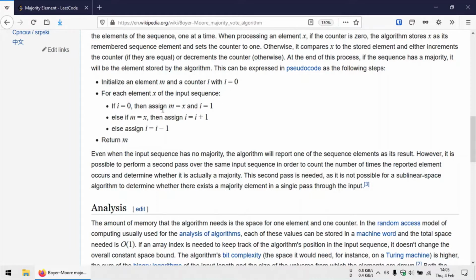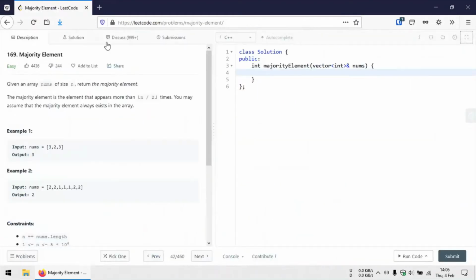Then we start iterating through the array. For the current element x, if the counter is 0, then we assign our majority variable to the current element x and set our counter to 1. If not, we check if the current element is the same as the majority element. In that case, we increment the counter, and if it was neither case, we decrement our counter by 1. After our traversal through the given array, we simply return the variable which contains the majority element. So this is the algorithm that we are going to use, and let's start with the code.